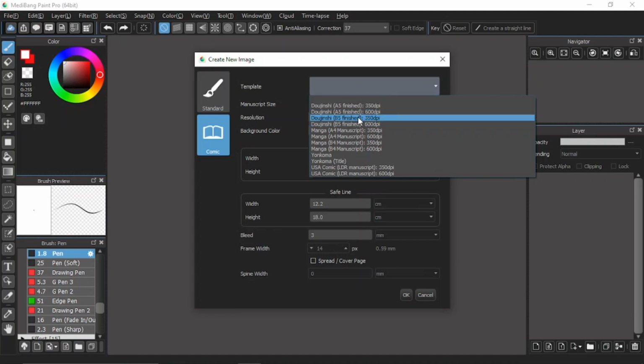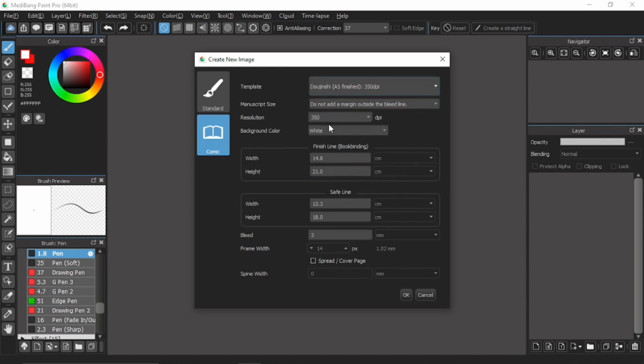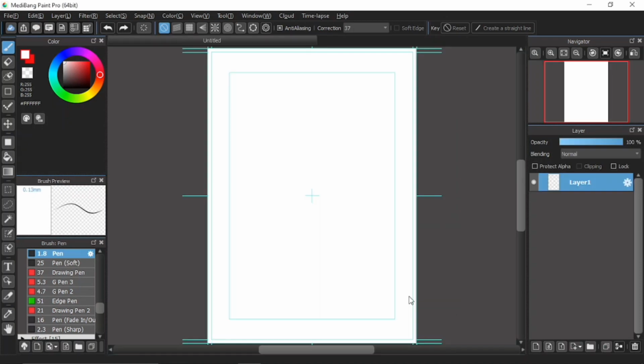For drawing doujinshi, I usually pick the B5 size with 350 dpi. The other settings are usually automatically set once you pick a template, but I'll explain them later nevertheless. Just that for this one I'll make sure the background is white over here, so that you can see the paper more clearly. For now, let's click on OK to see how each template will look like.